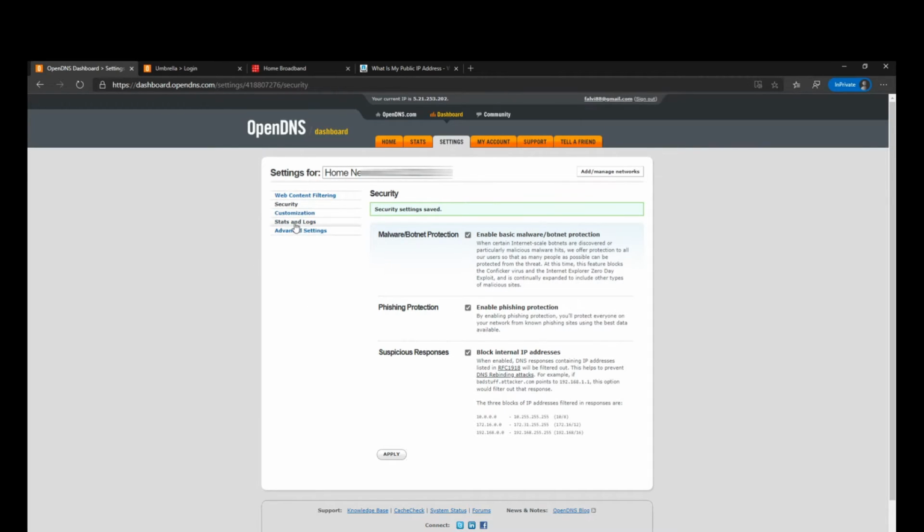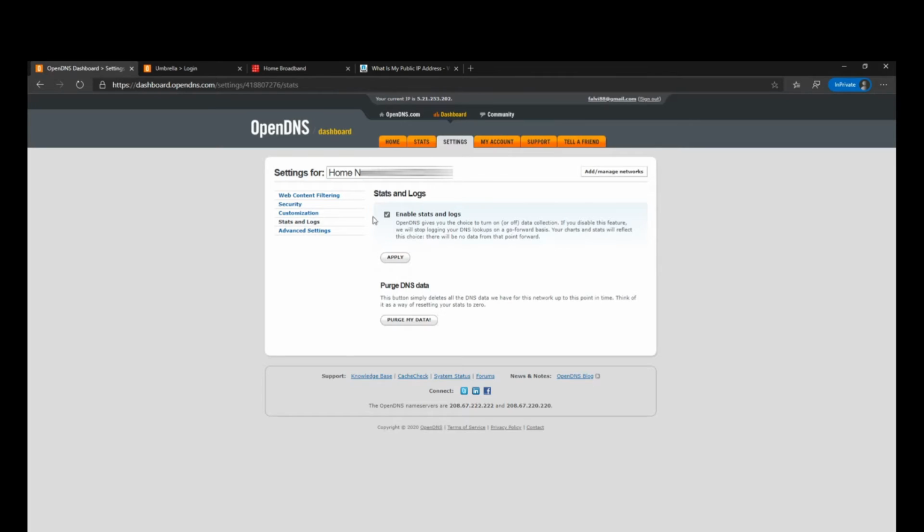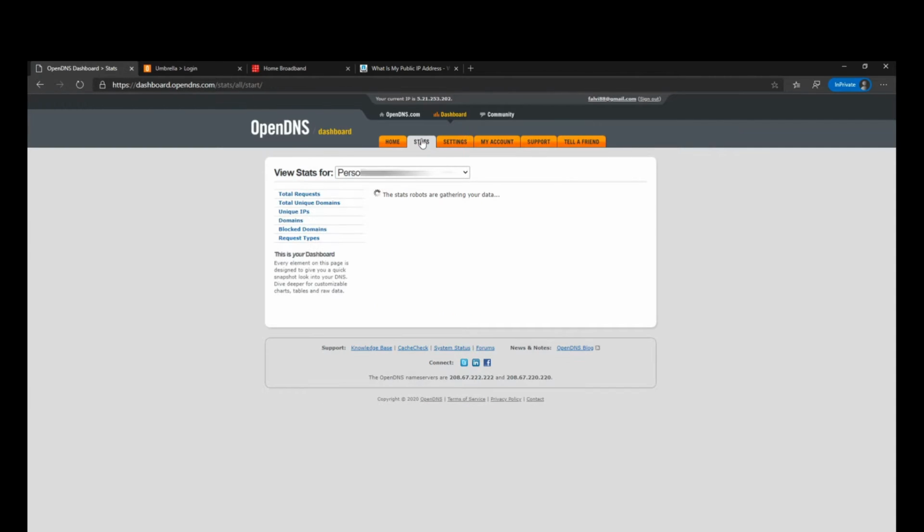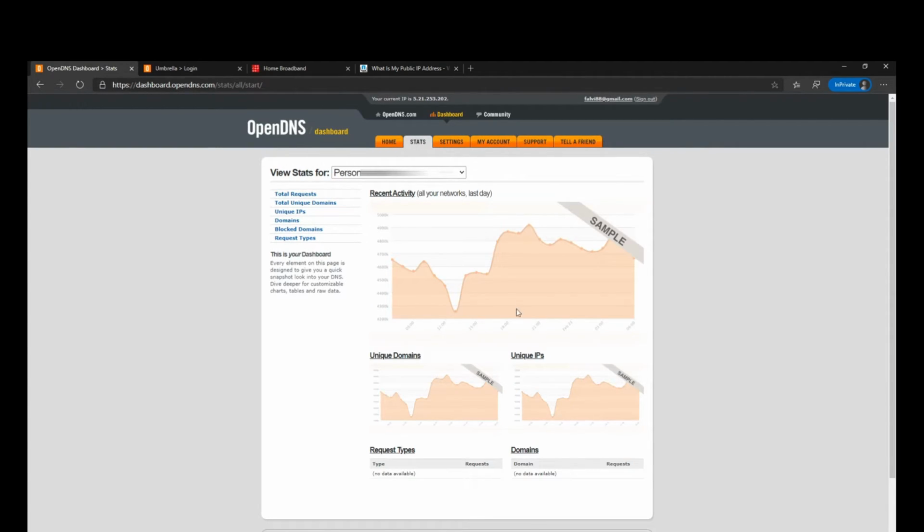That's it. And there is another cool feature that you can apply, which is stats and logs. If you click here, you can enable the logging. It will start logging all the DNS requests that are passing from your network to the OpenDNS server. In the end, you will have good graphs and figures that show you which websites are most frequently used in your network, and what public addresses you are landing on. This is basically showing a sample.